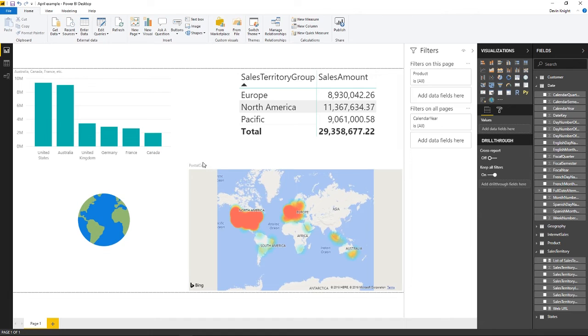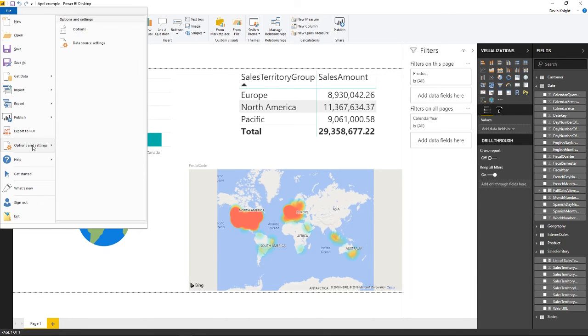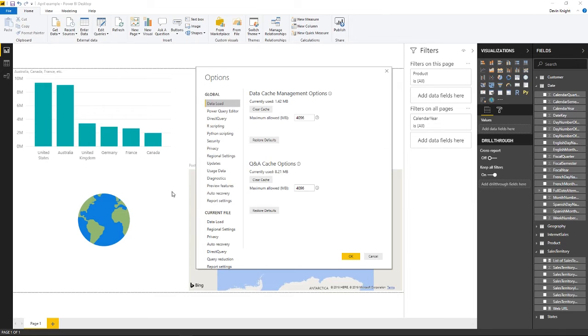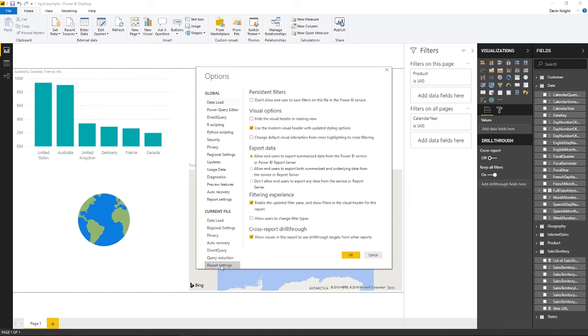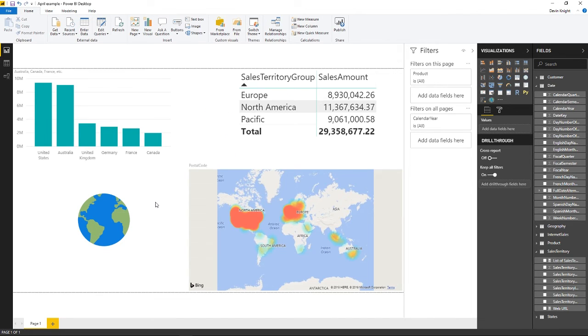So on this report, we need to enable this to see these items. And this is also going to be bound in the report settings. So we just simply go over here to File, Options and Settings, Options. And it's once again going to be for the report settings for the current file. But you can see at the very bottom, allow visuals in this report to use drill through from other reports. Okay. So two-part process. You kind of have to hit this on both reports here. And this also, I've already deployed.